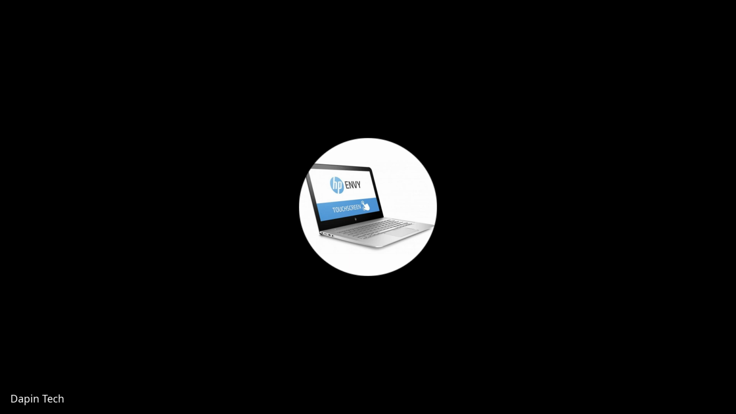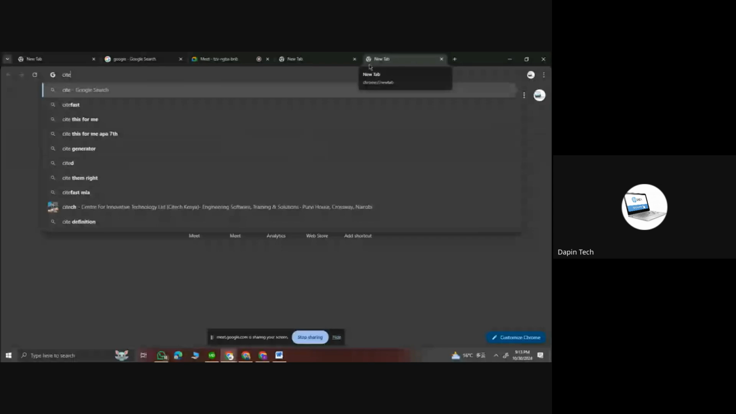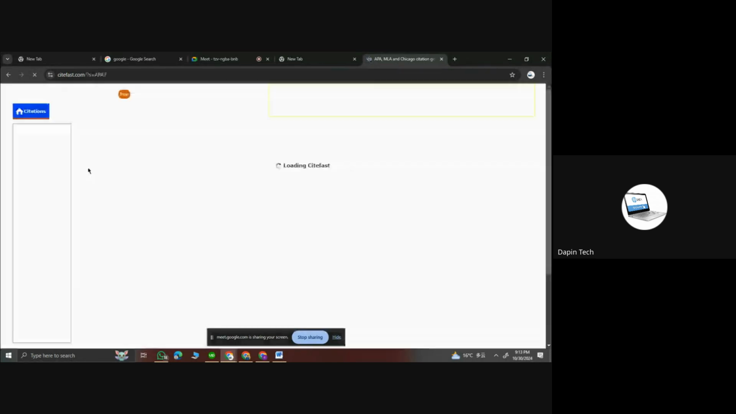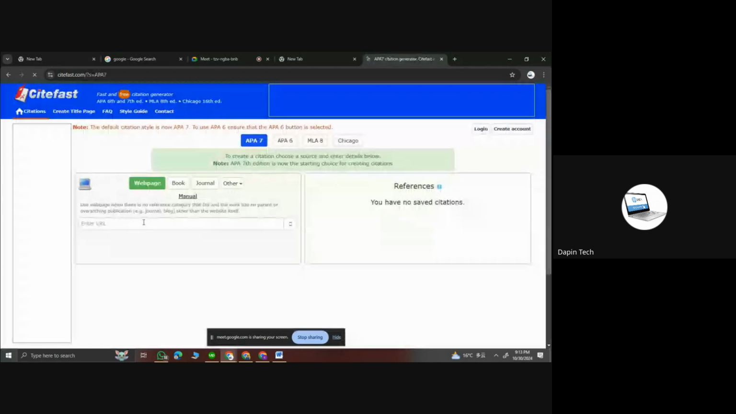Let me just show you. Everything nowadays, you are doing using an application. It's not about kushinda ukitype hapo. So we have this one that we call cite fast. We have cite fast and we have cite this for me. So I'll train you on how to use this citation generator. Let me just demonstrate. I will show you tomorrow how you are supposed to work on it.